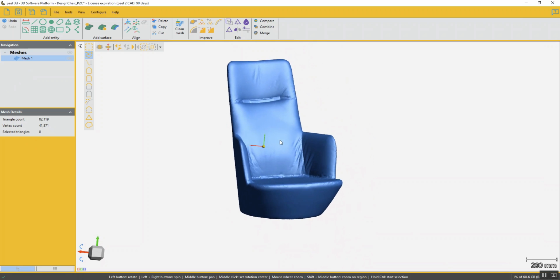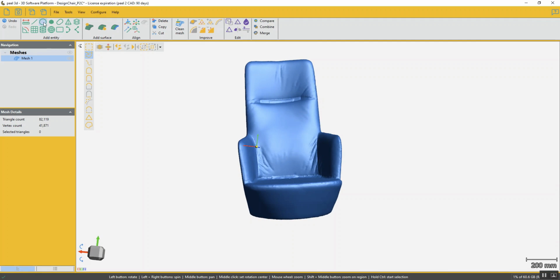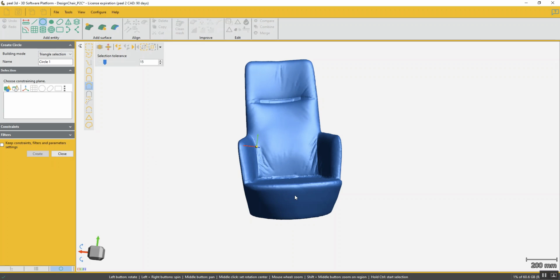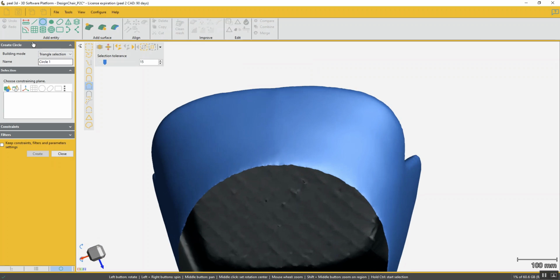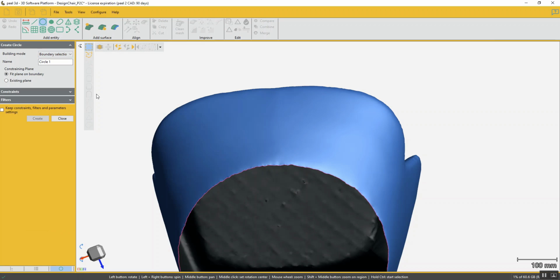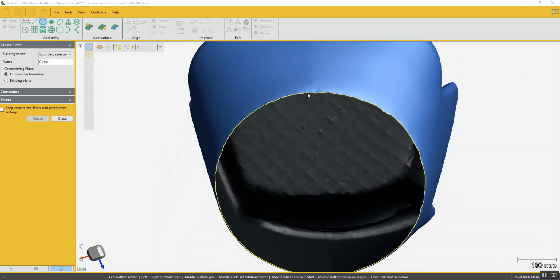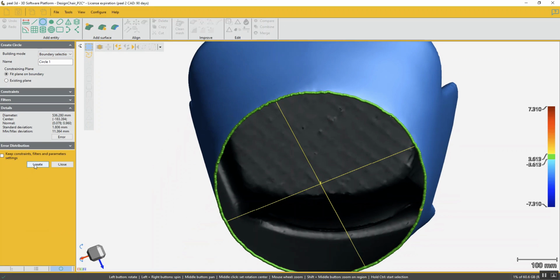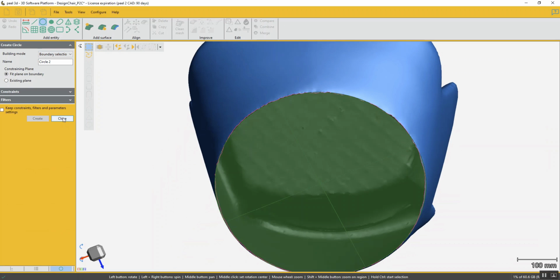All right, so next thing I'm going to do is I'm going to create a circle to use for my alignment. And I'm going to use the building mode of boundary selection. And then I just click on the boundary or the edge of the scan, and I click on create.